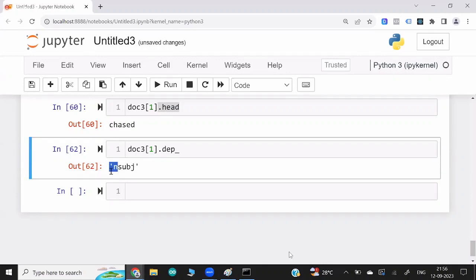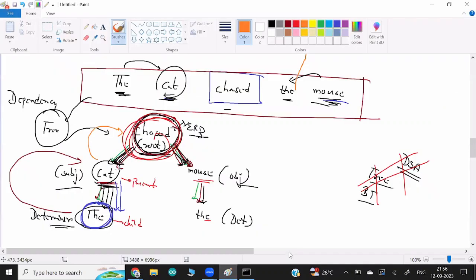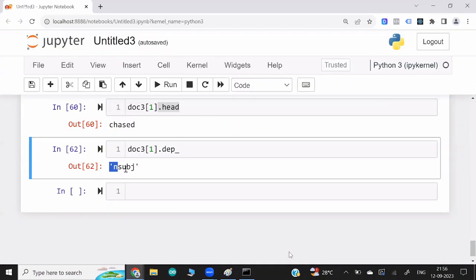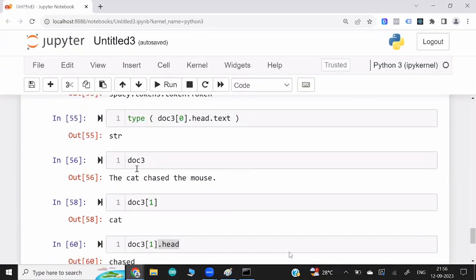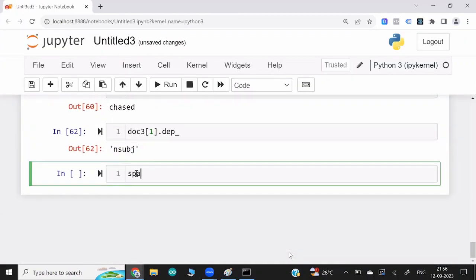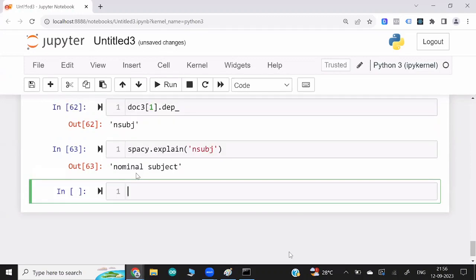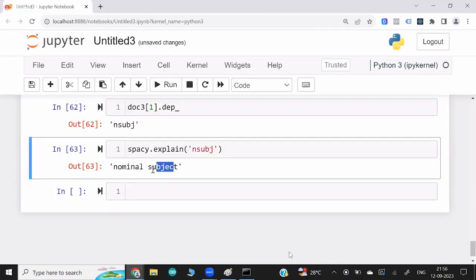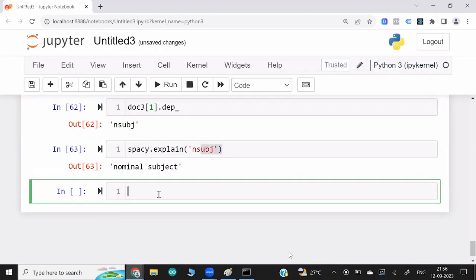See here, fantastic, right? They're not an object noun. The cat is before the chase, technically in the tree, the left side of the tree, this is called the left child. So I'm saying I am the noun, but a subject noun. Even this entire keyword, you can ask spaCy, can you please explain what is the meaning of this keyword nsubj? So they say nominal subject means noun, subject, noun, but in a subject way.